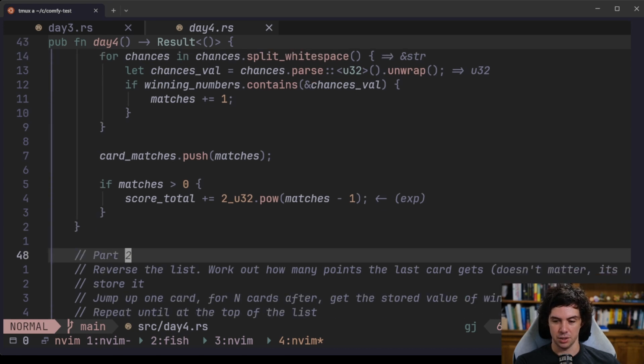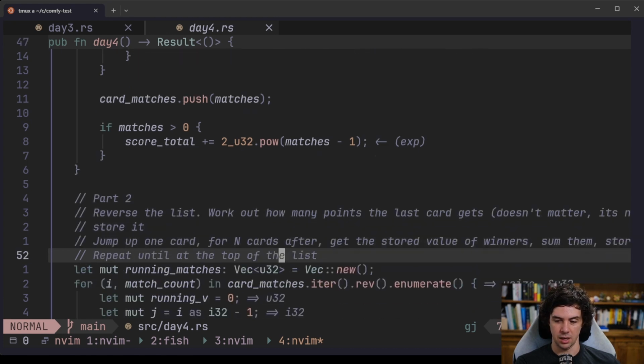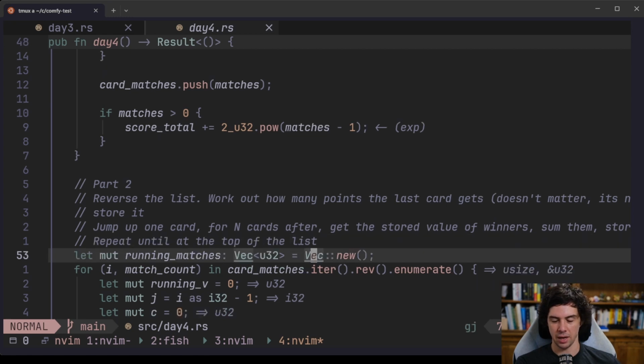So now for part 2, we reverse the list, so it goes bottom to top, and we start at that very bottom, and we calculate the number of matches, and then we store that number of matches plus the number of matches of any additional cards that we win.